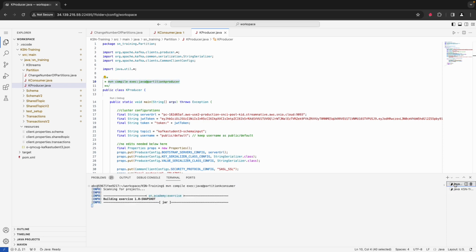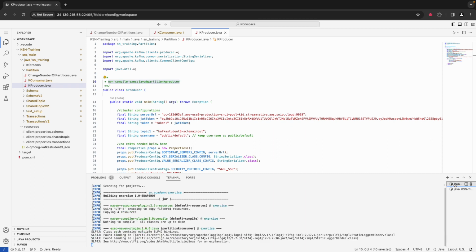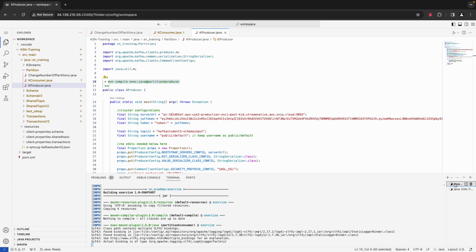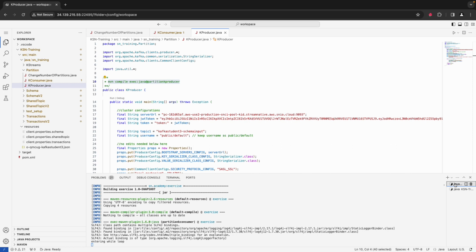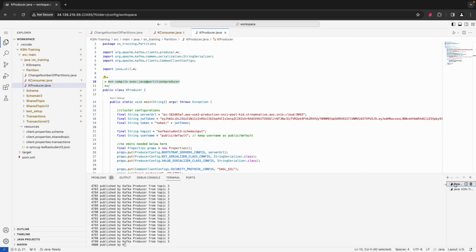If I go back over to the consumer, we should see that the 10,000 messages come in, and it will print out to the terminal what partitions each message had been consumed from. You can see that it's consuming 10,000 messages, and it's cycling through different partitions.